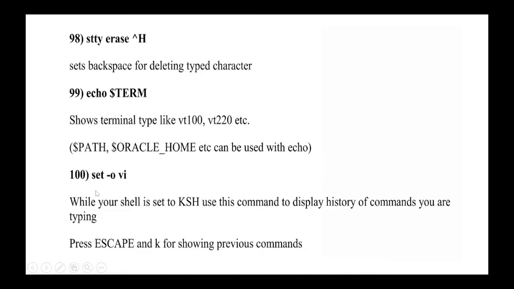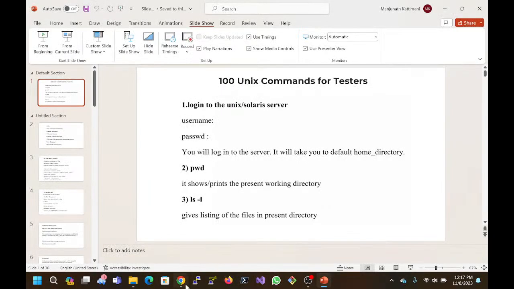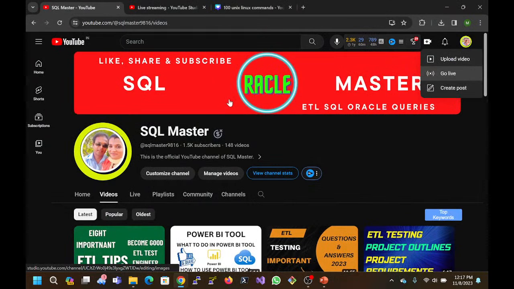And 100th one is set -o vi. While your shell is set to ksh, use this command to display the history of commands you are typing. So these are the 100 basic commands in Unix and Linux. You can go through these commands, practice, create a virtual machine on your laptop using Ubuntu, CentOS, or Linux operating systems and practice all these commands. Then only you will be very familiar with these commands.